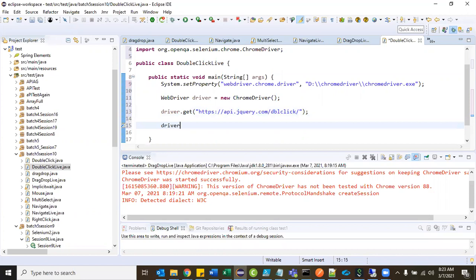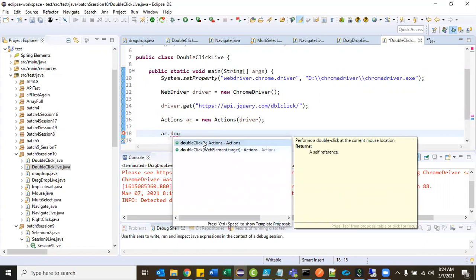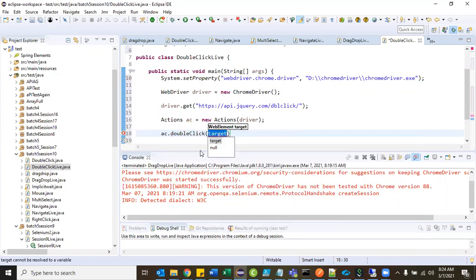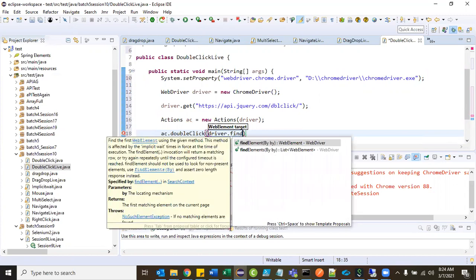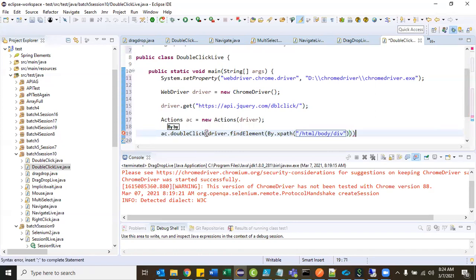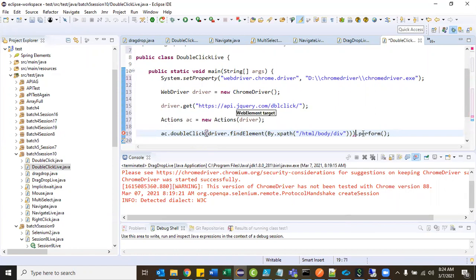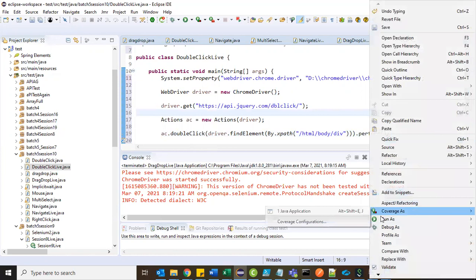So what I have to do is use the Actions class: Actions AC equal to new Actions(driver), then AC dot doubleClick. You have to use the doubleClick method. Then the target is driver dot findElement by XPath, and then dot perform, not click. Okay, but if I run it, it will fail.